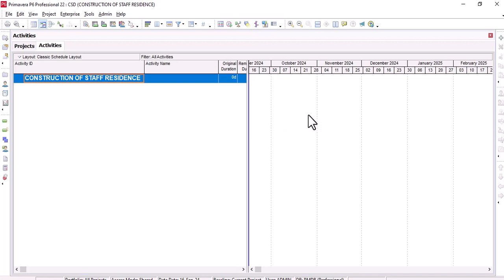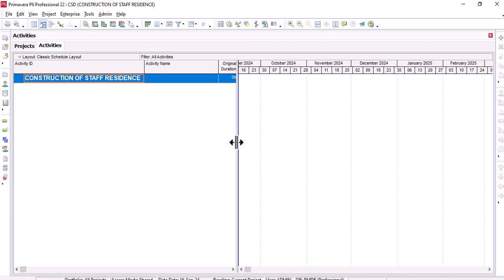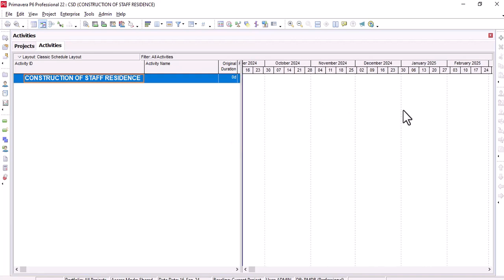Okay, this is the window table, and this is the vertical split bar. From here you can move right or left. This is the bar chart area, and we also call it the Gantt chart. On the top left side you can see Primavera P6 Professional. This is the title bar, as the title of the project has been written there, this is the main menu bar, and this is the toolbar.